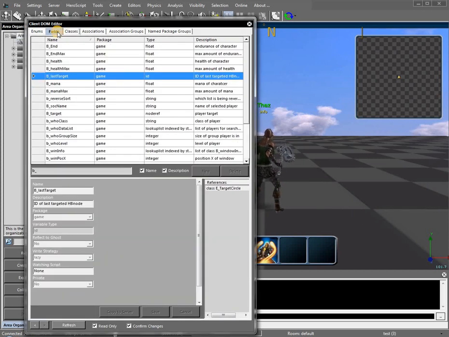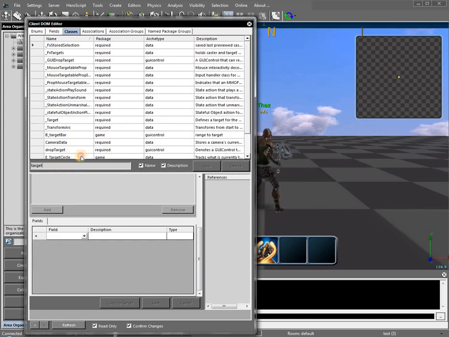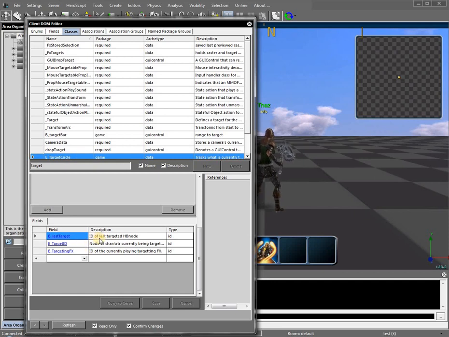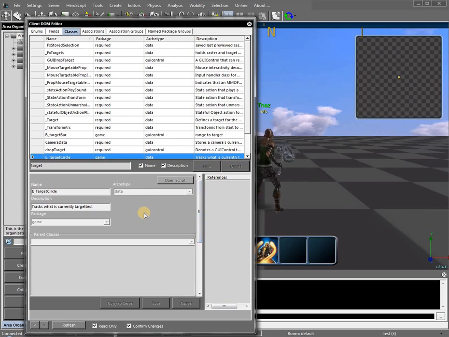We're also going to make a field called B last target. This will be the ID of the last targeted node, and it will be of type ID. We're then going to add it to eTargetCircle class. Add it to that class, and it will save the value of our last targeted HB node out there so that we don't lose it.